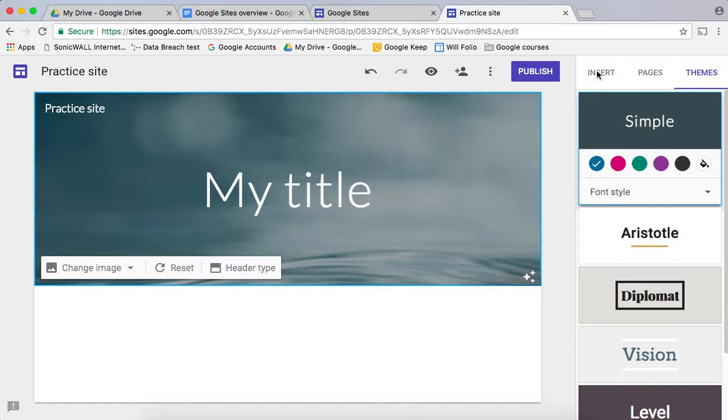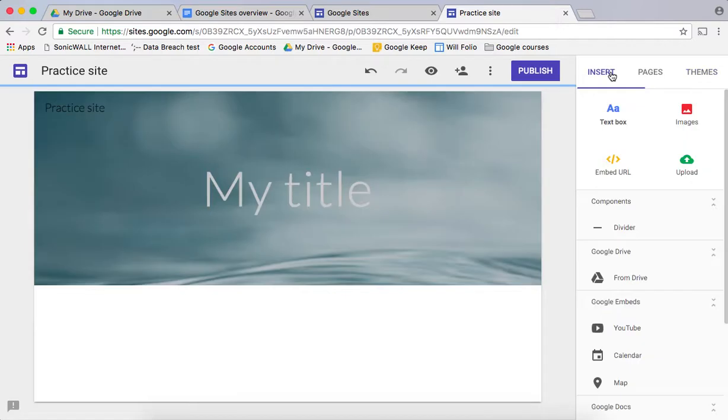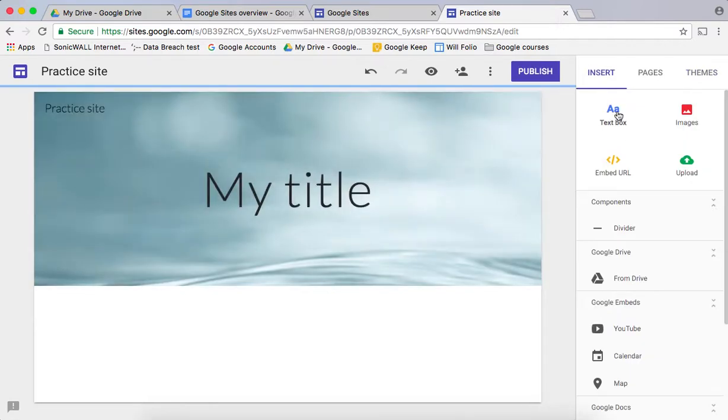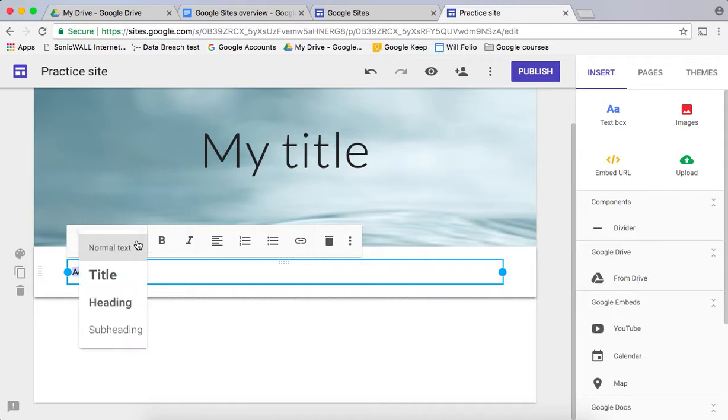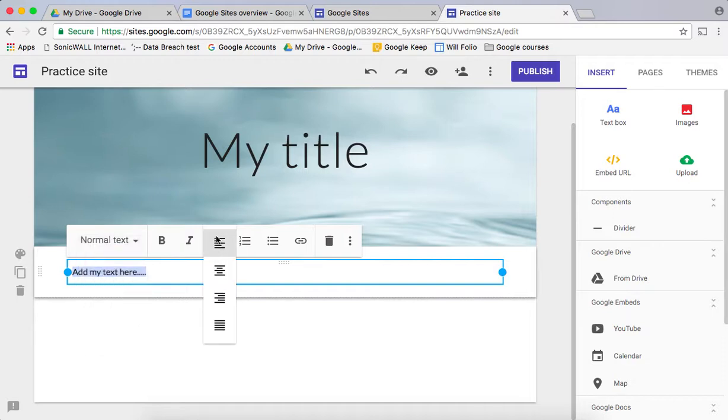Okay, so now let's talk about inserting some items. So I've got my page set. I go to Insert. I'm going to add just some basic elements. I'm going to add a text box. If I click on it, it automatically drops it in to wherever the next empty spot is. I can add my text here. It gives you your standard text options in terms of what style of text it is, bold, how you want your alignment. You'll notice you can link text. I'll talk about that a little bit later.